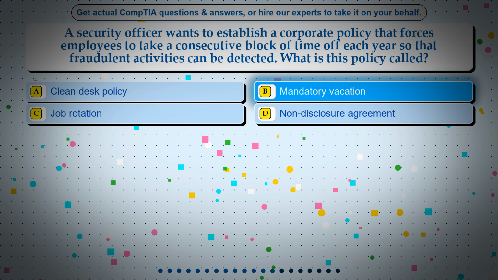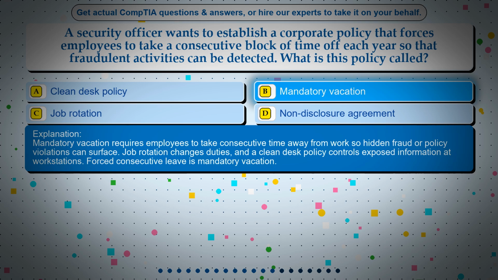Mandatory Vacation. Mandatory vacation requires employees to take consecutive time away from work so hidden fraud or policy violations can surface. Job rotation changes duties, and a clean desk policy controls exposed information at workstations. Forced consecutive leave is mandatory vacation.